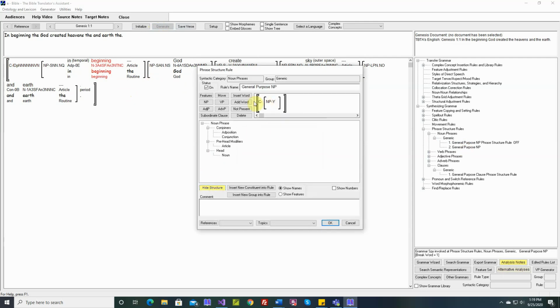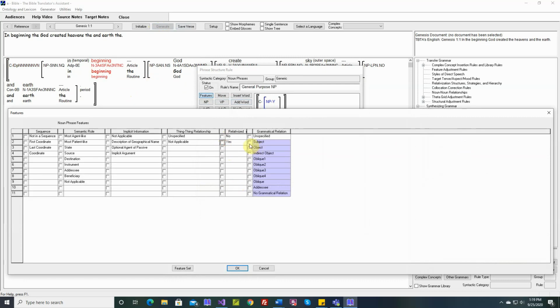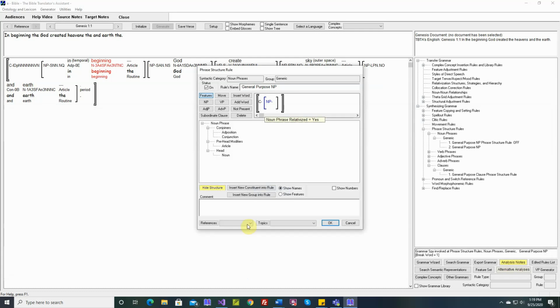You can specify features here. Let's take that off. You can say this only applies to subject noun phrases. You can put in a subordinate clause, so now this noun phrase structure rule only applies if there's a relative clause embedded inside the noun phrase. You can delete that. You can build these structures just like we've done in many of the other rule types. So that will help you if you need very specialized phrase structure rules, then that's how you'll do that.